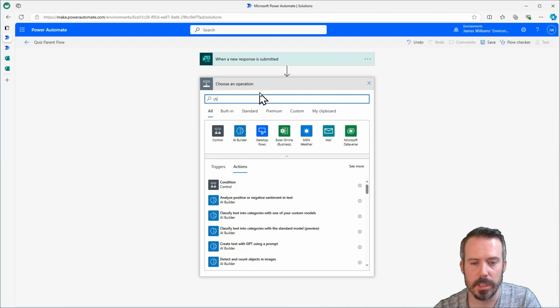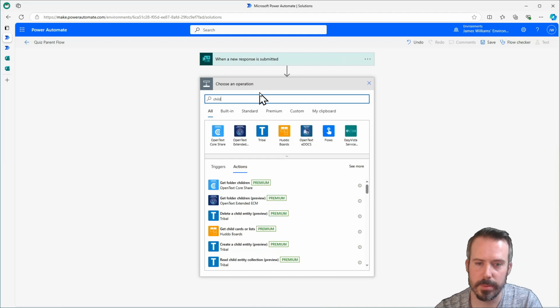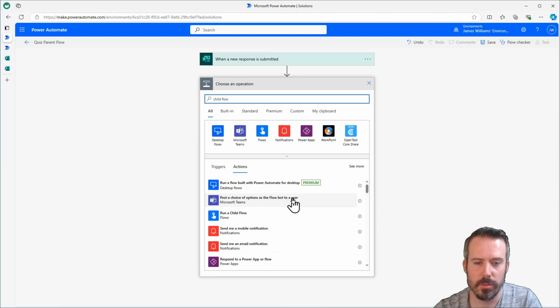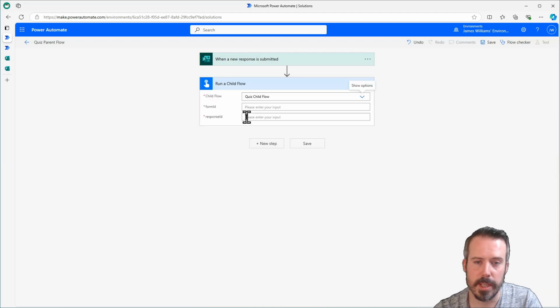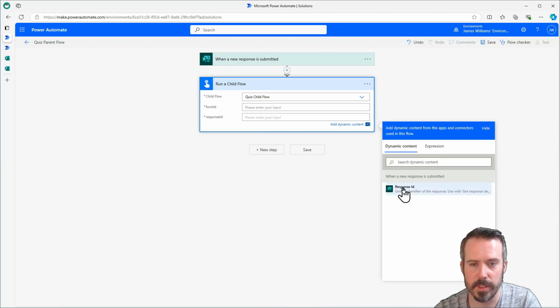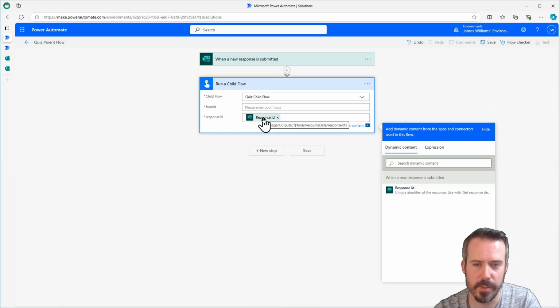So I'll type in child flow. Here we are, run a child flow appears. So if I click that, I'll be able to select my quiz child flow. And then I can see that those two inputs I asked for have appeared. So we're going to first of all put in the response ID, because that's being shown to me as a piece of dynamic information. And if I hover over that, you can see that it's getting the trigger outputs and then looking for the body resource data and response ID.